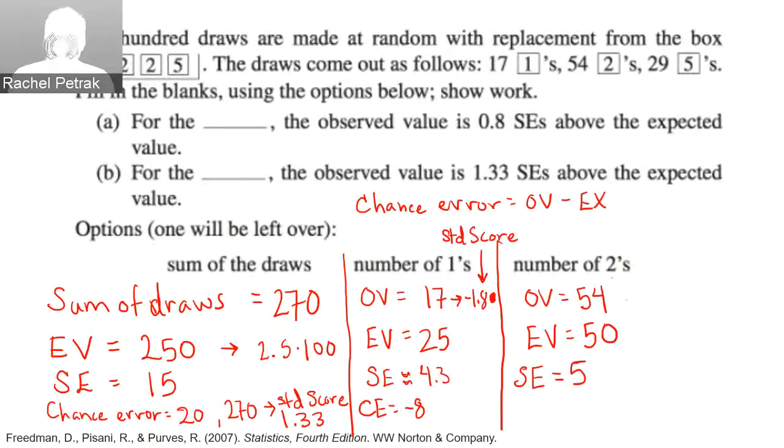And finally, for twos, same process. So our chance error here is clearly our observed value, 54, minus 50, our expected value. So chance error will be 4. And that's 0.8 standard errors.